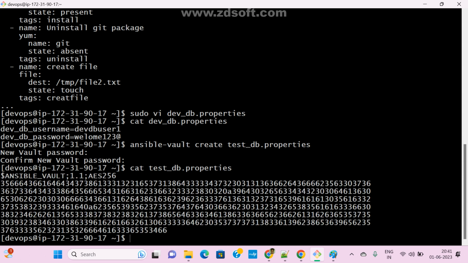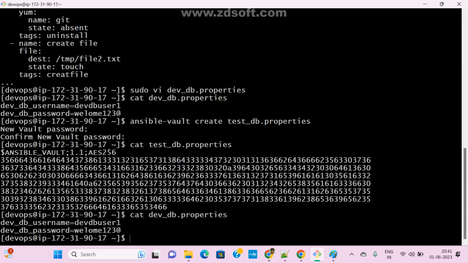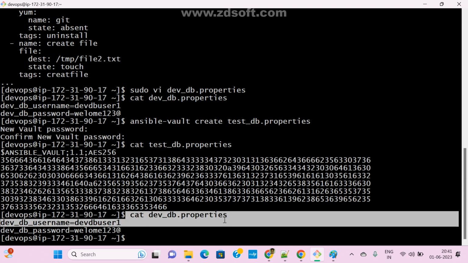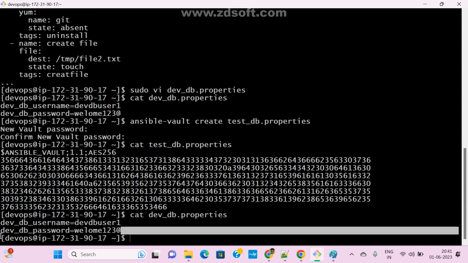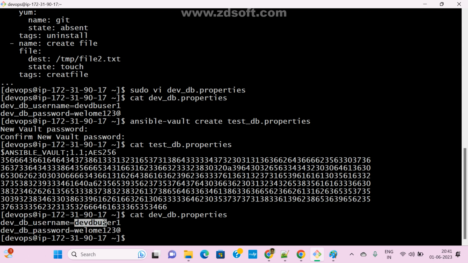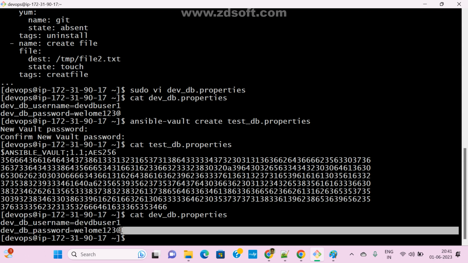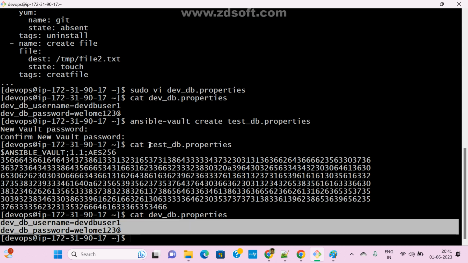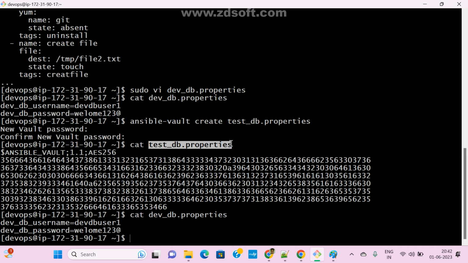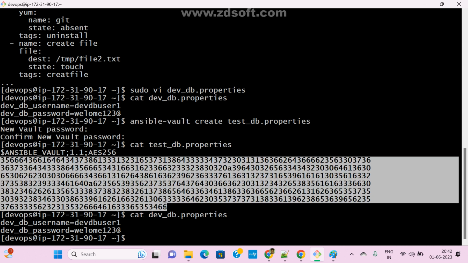Now observe, cat dev, I gave right. Now we can see it. Did I apply any vault here? No, right? I didn't encrypt any data, so directly anyone can see my file. They can easily know my username, my password and all. Do we have any security here? No. But for the test_db.properties file, my username and password were added here, and I applied Ansible Vault. Now this entire data is encrypted. It cannot display the actual data. It is encrypted data. We cannot understand it.